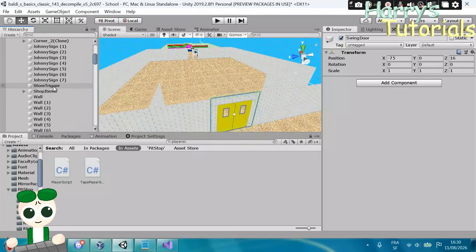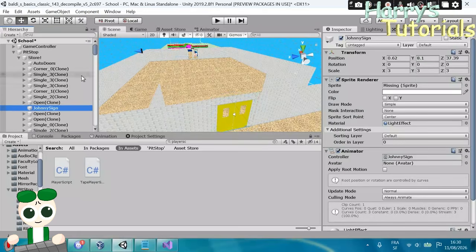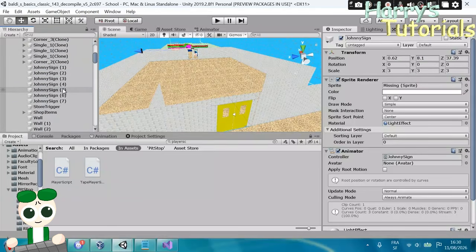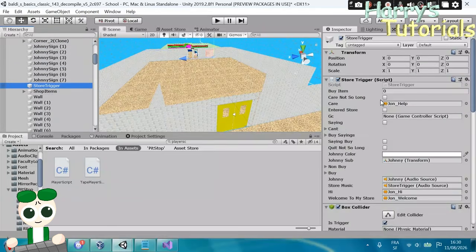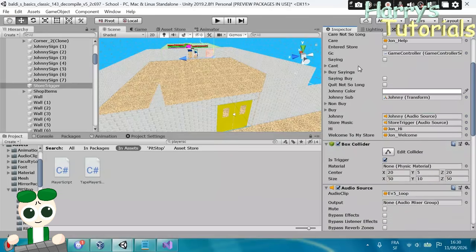Now go to the store child inside Pitstop and find Johnny sign. Assign a Johnny's store sign texture if you want to add it. It's only decoration, so this part isn't required. Next, select store trigger and assign your game controller script to the GC field.